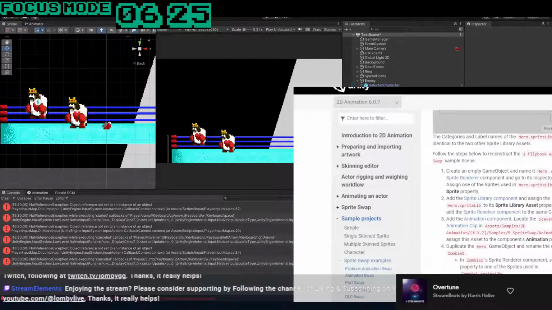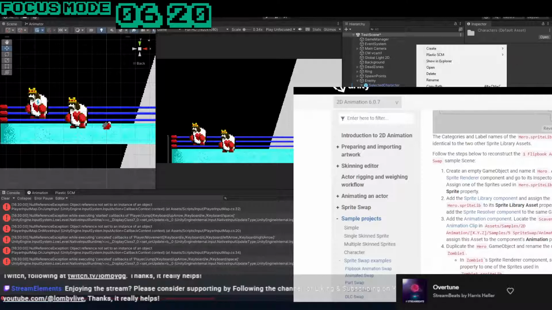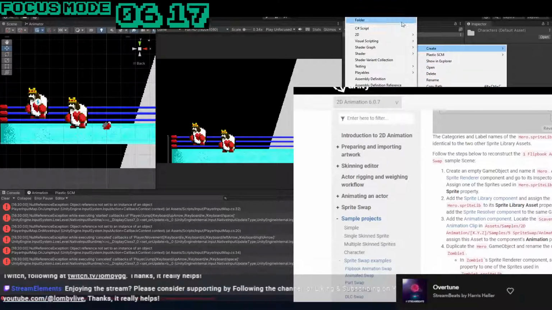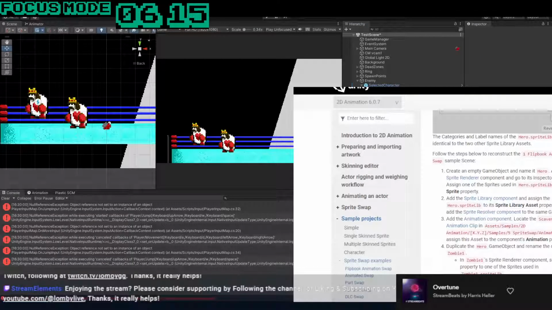So actually, let's do this. Let's take all of these. We're going to copy these, and we're going to do a new folder and just call this generic character. And we're going to paste them all in there. And we're just going to call this character. And all of these are just going to take up the names here.